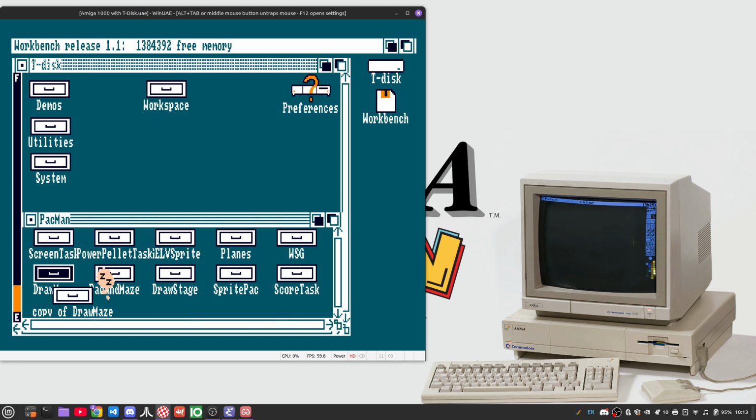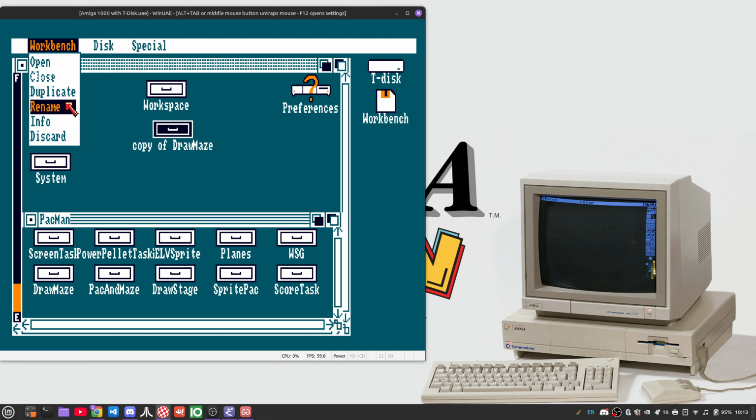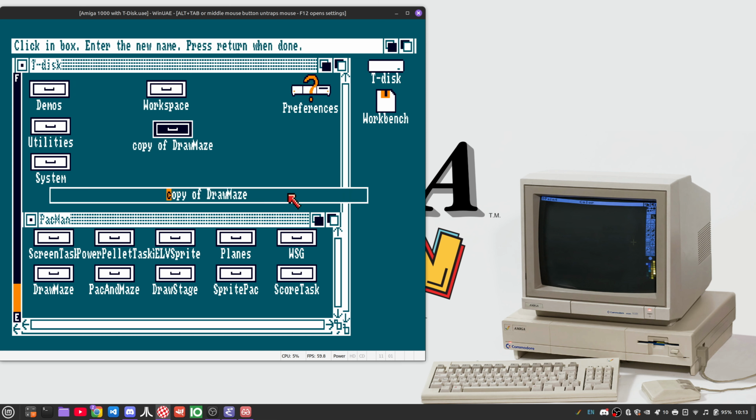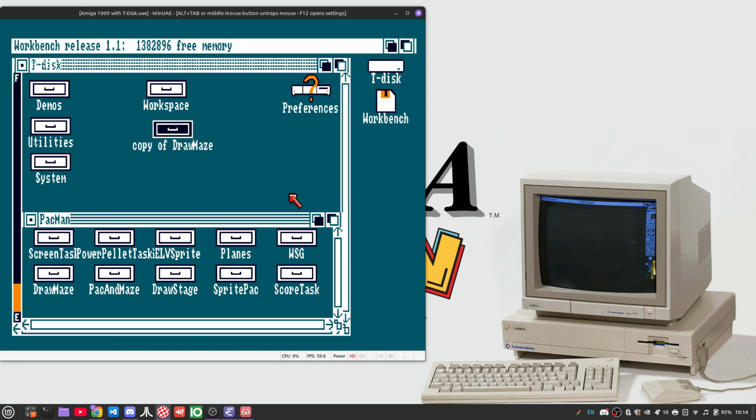Come on. Got lots of files here. Just give it a second. Yeah, come on. There you go. Pull this out. We'll rename it, and we'll just call it PowerPelletTask. Okay, so there we go. We go in here, and it's still called draw maze here. That's perfectly fine.